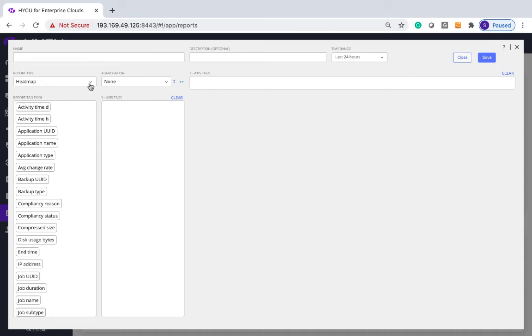As you can see, when it comes to the report type, there are a lot of options. You can have bar charts, stacked bar charts, line charts, or a typical heat map. So let me just try to create a very basic report. I'm just going to go with the stacked bar chart.